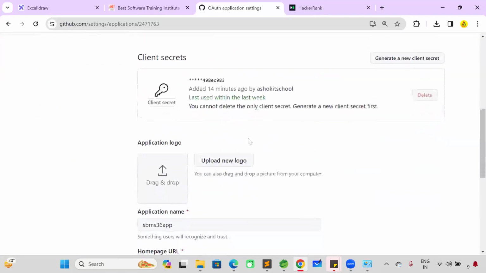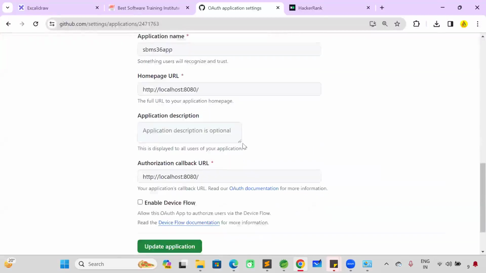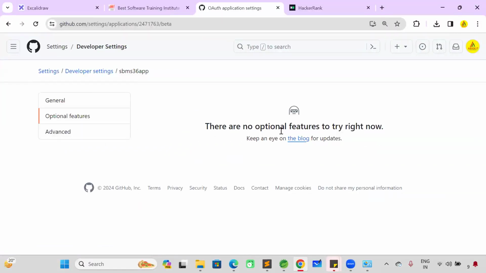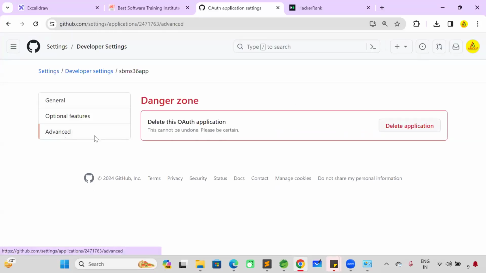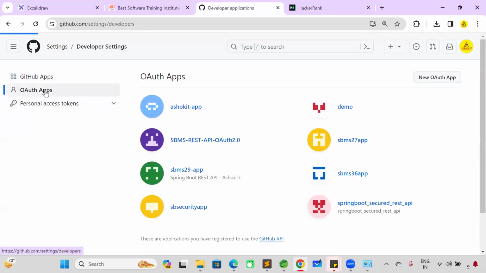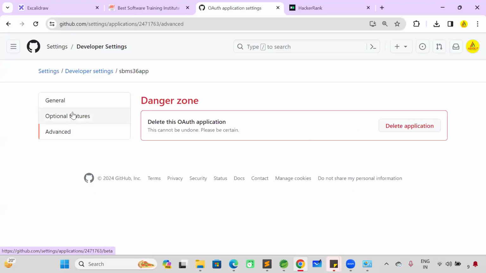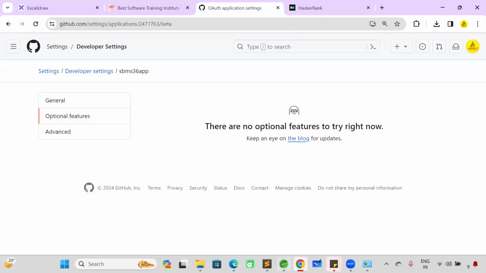One token is available, secret, logo, URL, homepage URL, optional features. There are no features to try right now. And go to advanced, delete this application if you don't want it. Okay, so here we don't have much functionality, the reason being we are using the free tier account. Maybe if you go for a trial version, more features will be available. The advanced features also will be available for our application.